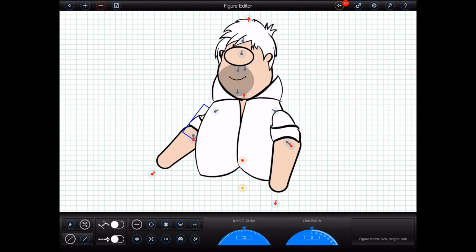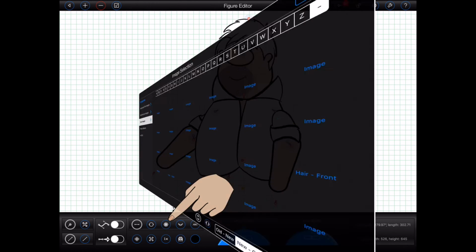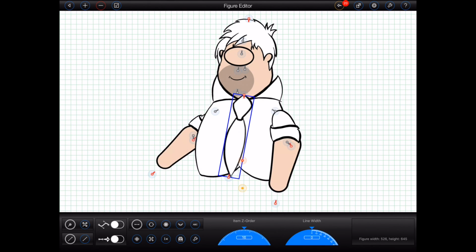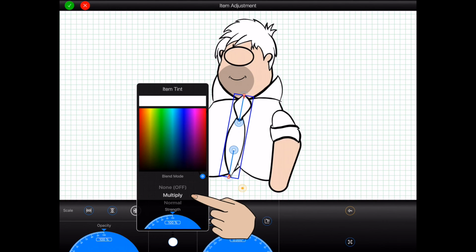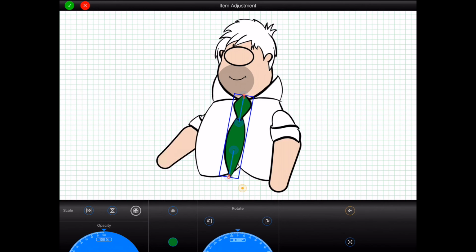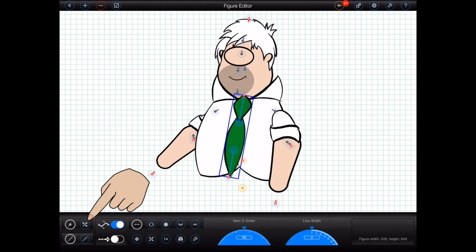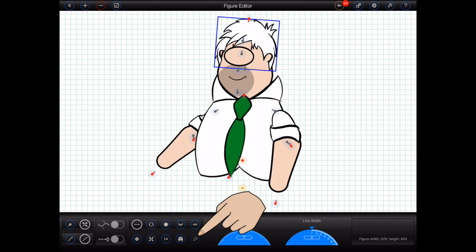I'm now going to give the figure a necktie. I'll select his body, put the figure editor into build mode, and then drag to create a new stick. Please note that we can't see the new stick as I'd previously set the line width to 0. In this case, I want the tie to be bendable. I'd also like to give it a bit of colour. And while I'm at it, I'll give his hair some colour as well.